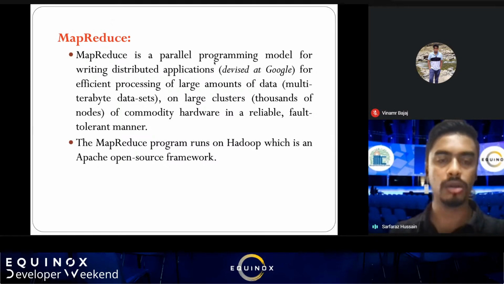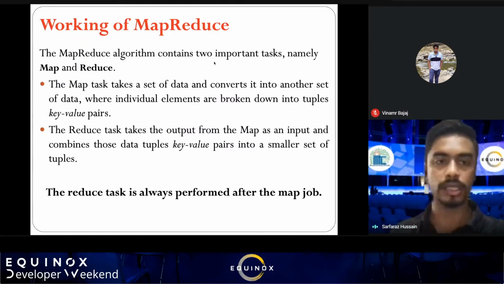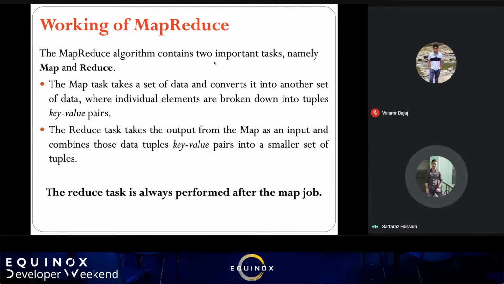So how does MapReduce actually work? MapReduce precisely has 2 phases: one is the map phase and one is the reduce phase. The map phase takes a set of data and converts it into another set. It takes the set as input and converts that set into another set, where individual elements are broken down into tuples, key value pairs. We will look into an example of what key value pairs are. But just remember, it takes data as input and converts it into another set of data.